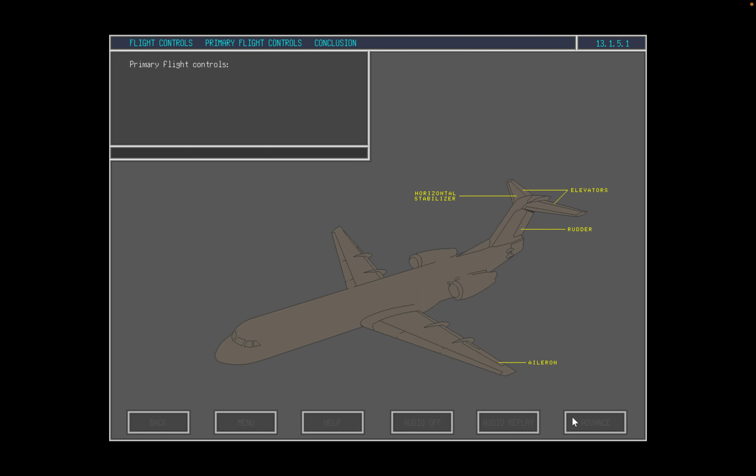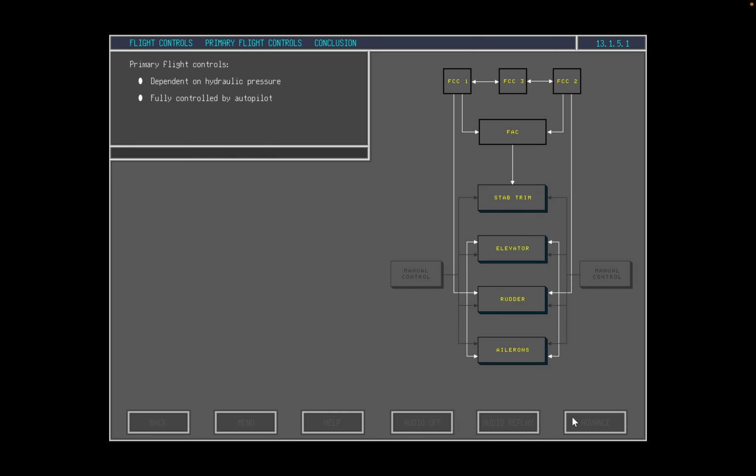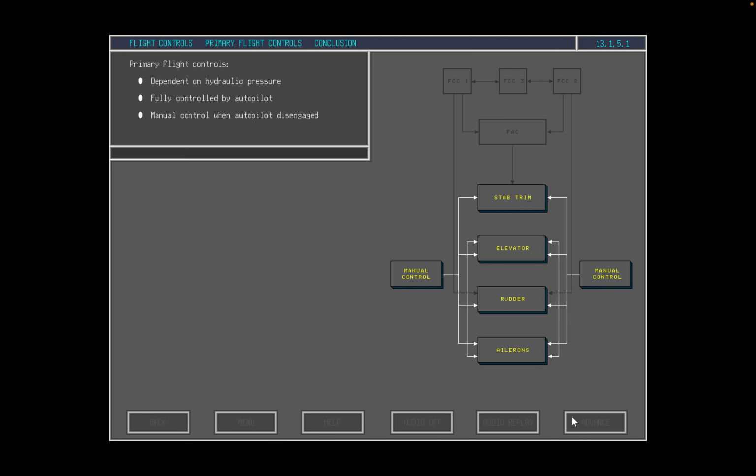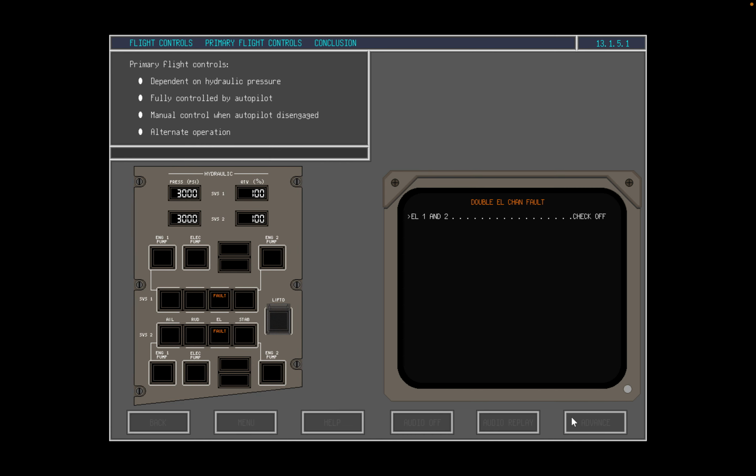In this topic, we have examined the primary flight controls and discussed their dependence on hydraulic pressure for normal operation. We have seen that the control surfaces are fully controlled by the autopilot and manually controlled when the autopilot is disengaged. And finally, we examined alternate operation of the primary flight controls, alerts and procedures generated as a result of failures, and dealt with abnormal control behavior.